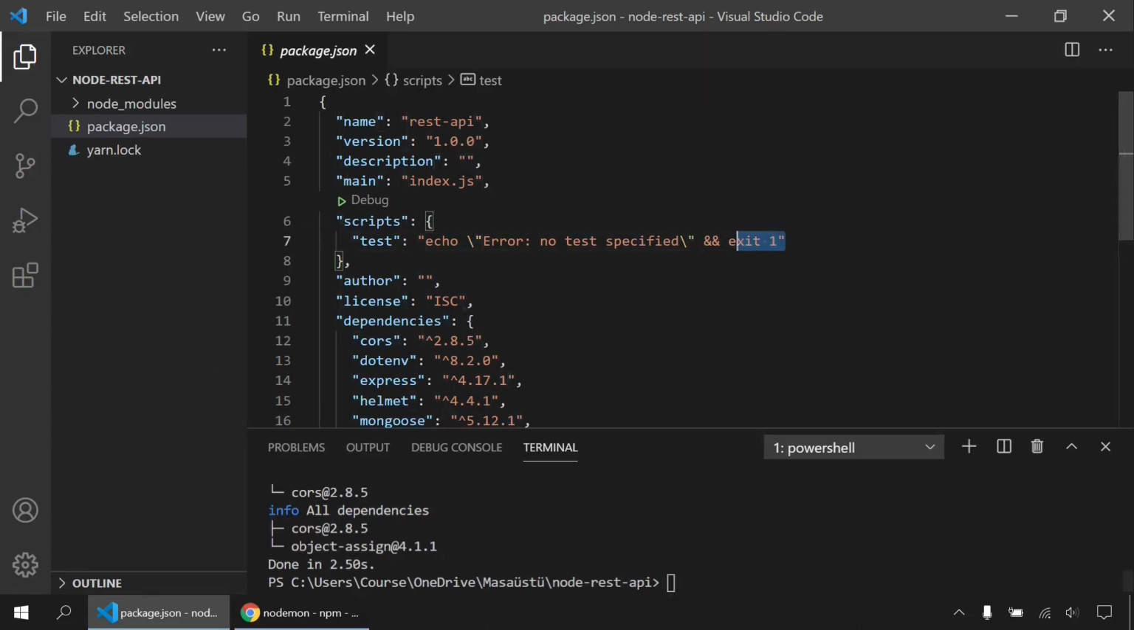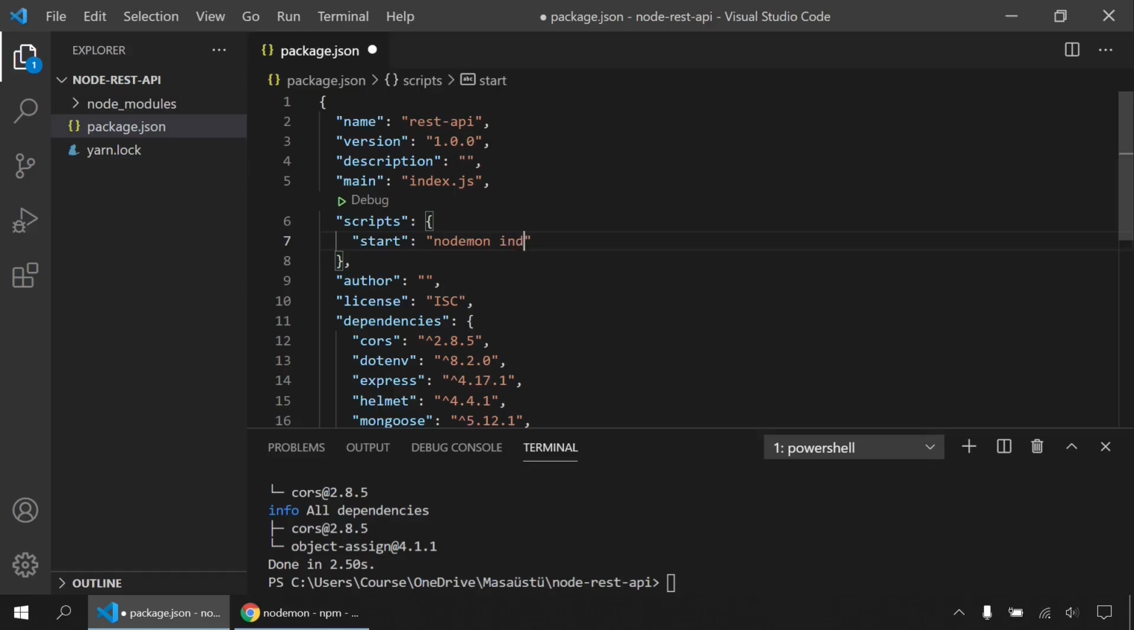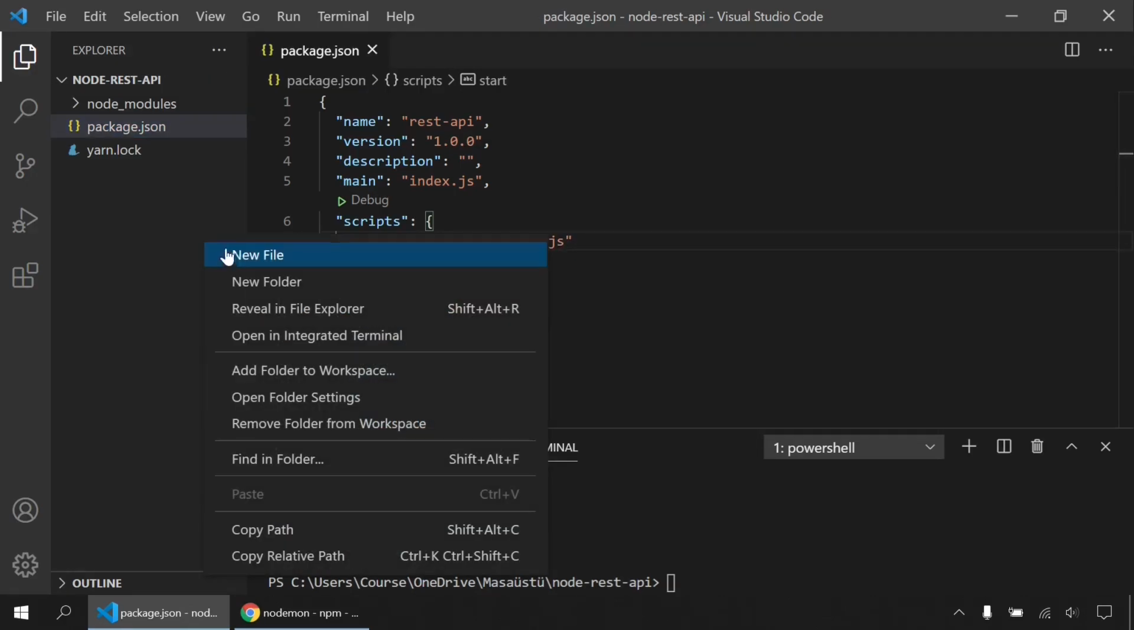So here we are not gonna use any test. I will say start. To use nodemon, I will come here and say nodemon and our main file, which is index.js. We don't have any file here. Let's create.